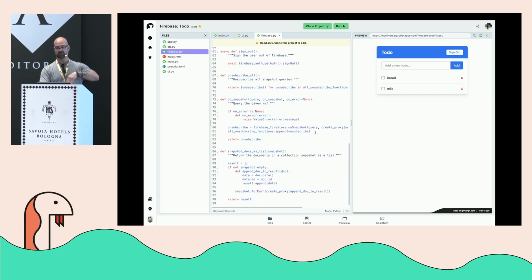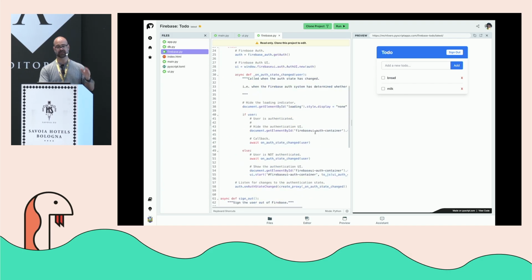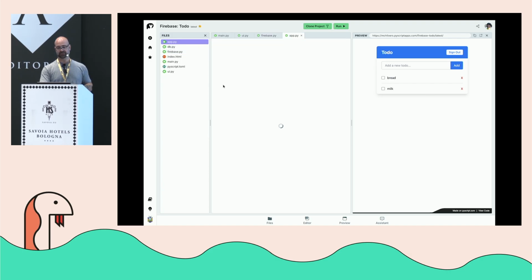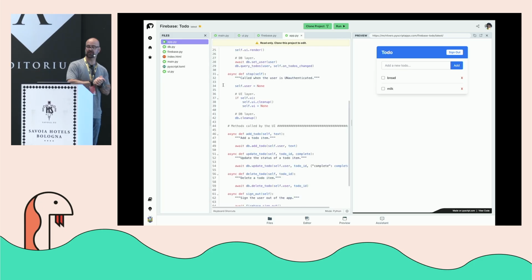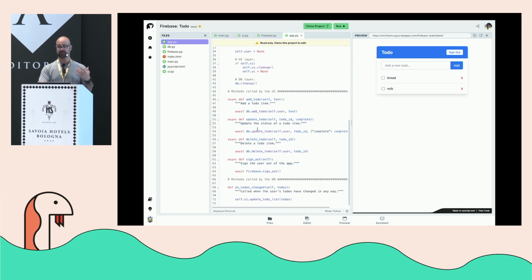And we subscribe or not to some specific events that are happening on the Firebase side. And then you have the app itself, which holds the logic of this app. This app wasn't done by me, it was a colleague of mine, Martin Chilvers, but I thank you so much for doing this. And that's pretty simple.